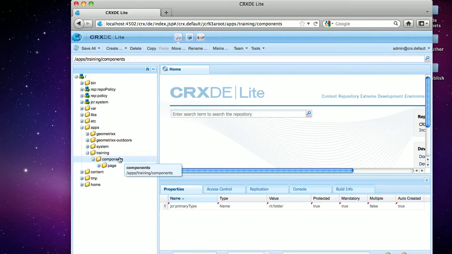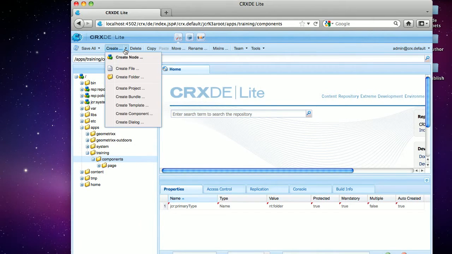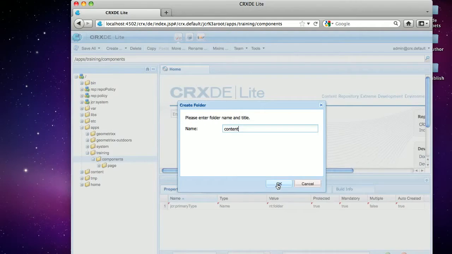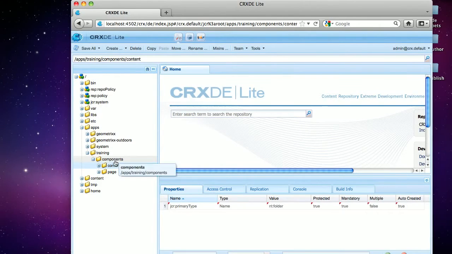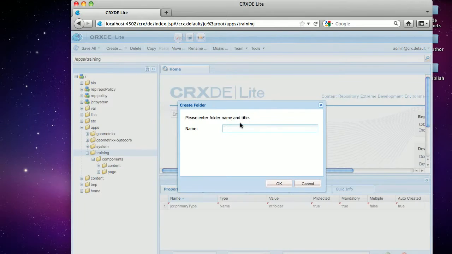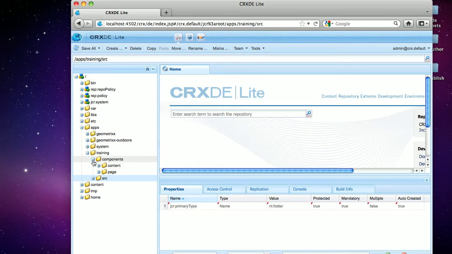And then make sure you highlight components again and create another folder in here. And let's call this content. And these, of course, will be the components that are in the Sidekick that we examined earlier. So there you have content and page. And then highlight the training directory again and create another folder in here called source. And you want that even with the components. So you can collapse the components folder and you should have the source.